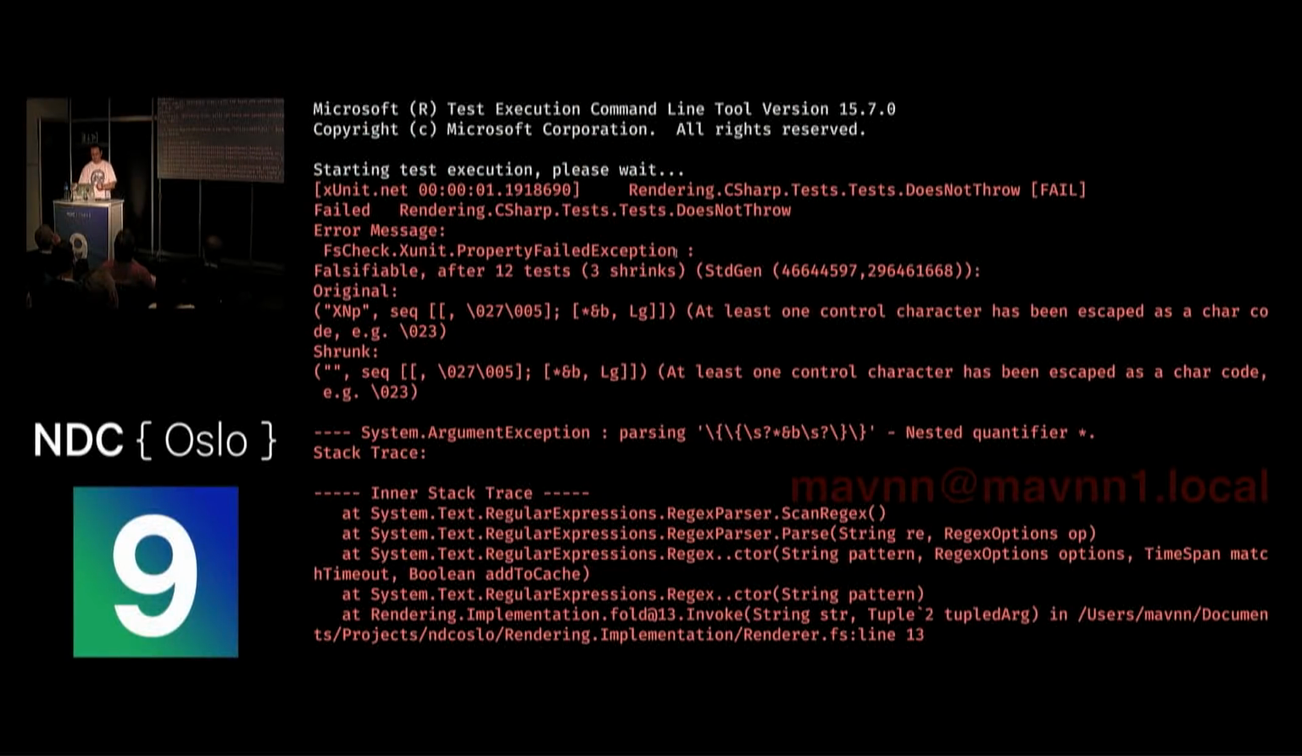OK, that's interesting. So that's actually one of the errors that I was planning to deal with later, but this is the joys of property-based testing. So what's actually happened here? It says that the property has failed. It says that the property is falsifiable. So it's found a result where the property is not returned true.